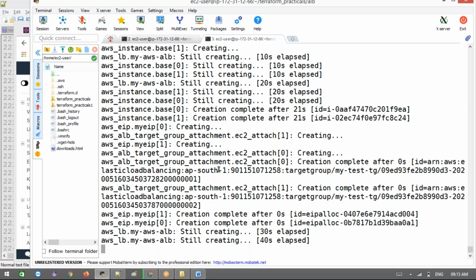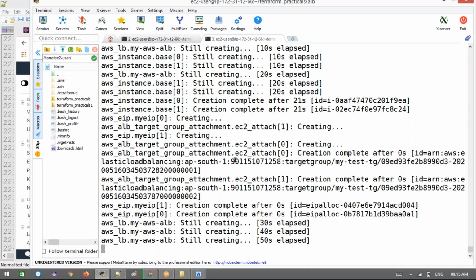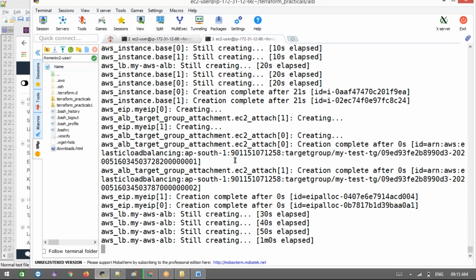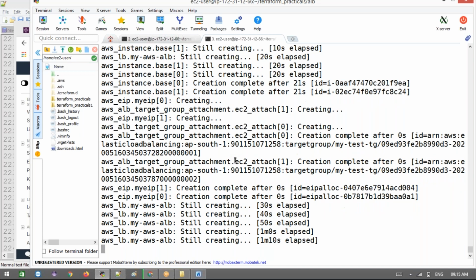Now it takes a little bit of time to create the first time. The next time you apply, if things already exist, it won't take much time. Once it is created, what things will be created? The target group will be created, the ALB will be created, and then it will attach my AWS instances to my target group. The security group and AWS key will be created, and elastic IPs will be created and attached to my AWS instances.